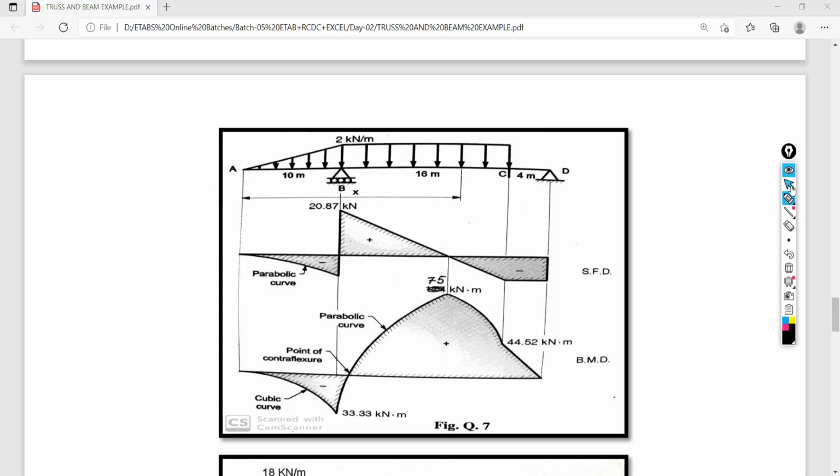So what we are discussing: the type of loading is actually uniformly varying load for this portion, for this cantilever part. But if we are looking at this part only, what is it? It is uniformly distributed. Am I right?